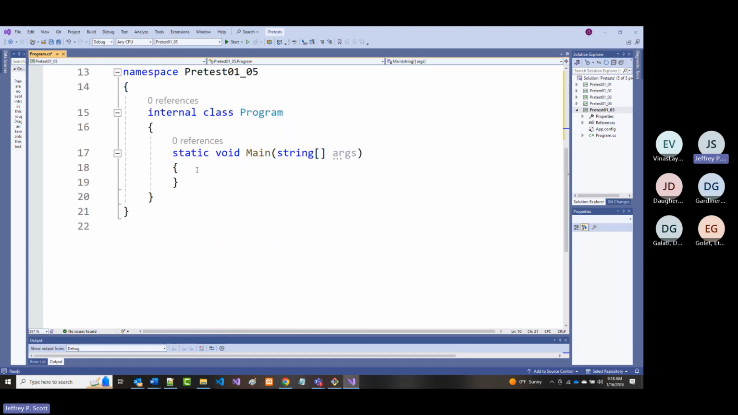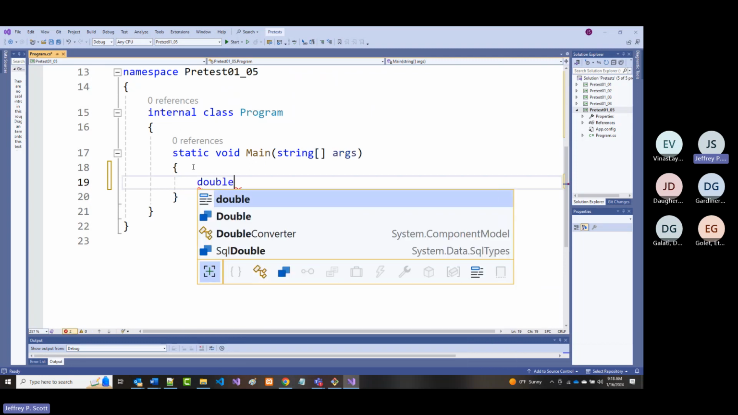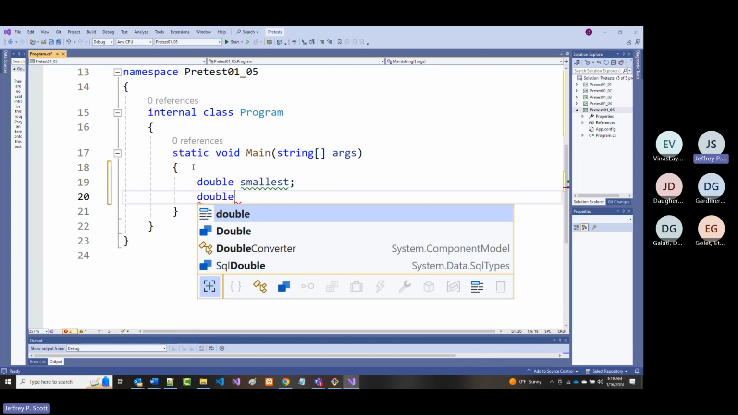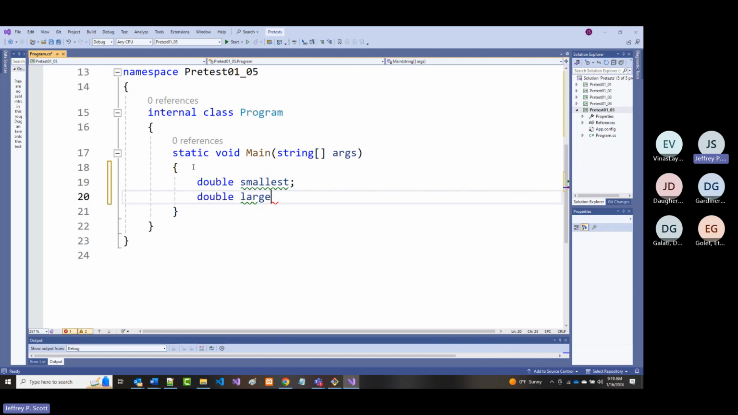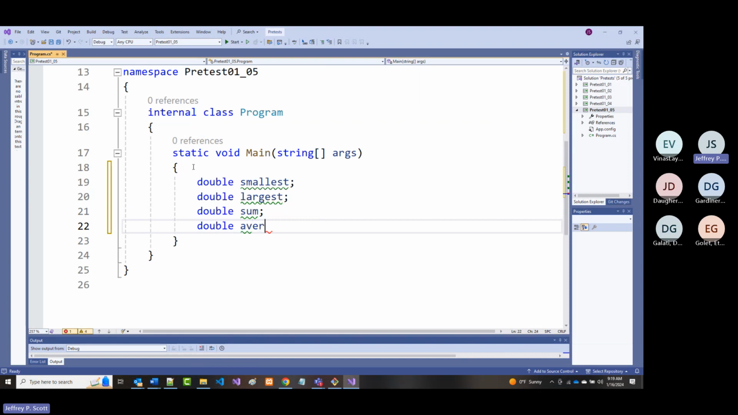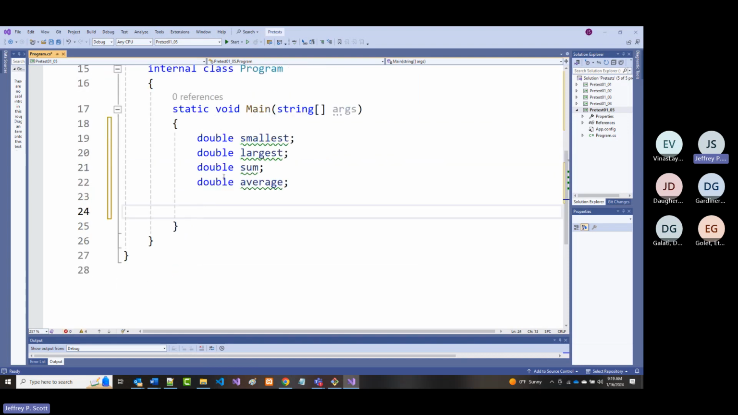And I'm going to come through here and create a double that I'm going to call smallest, another double that I'll call largest, another double that I'll call sum, and one last double that I will call average.